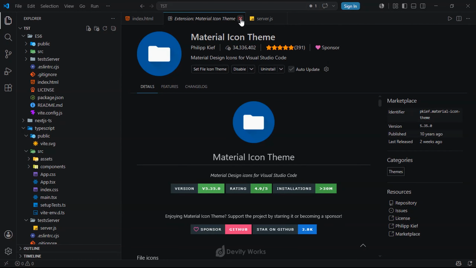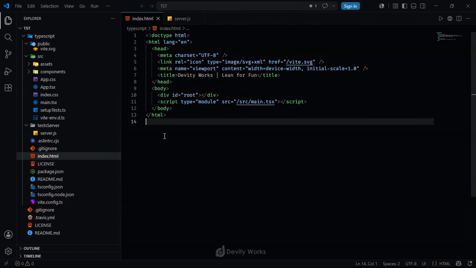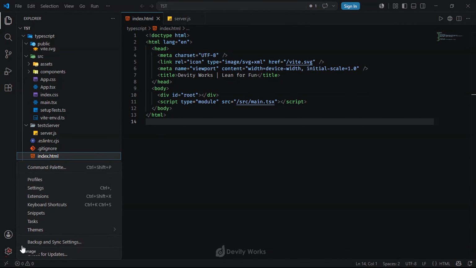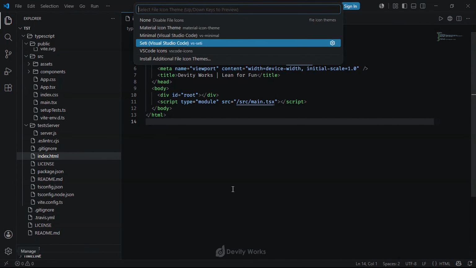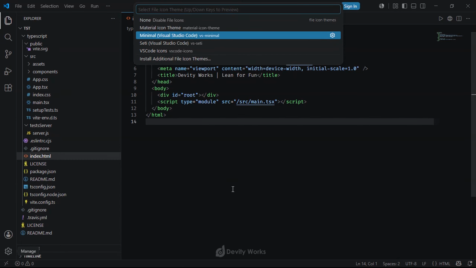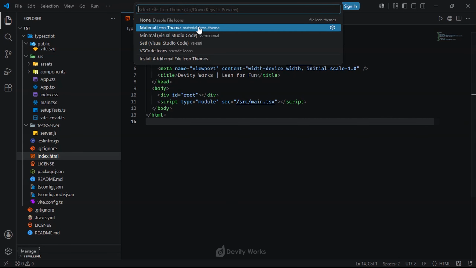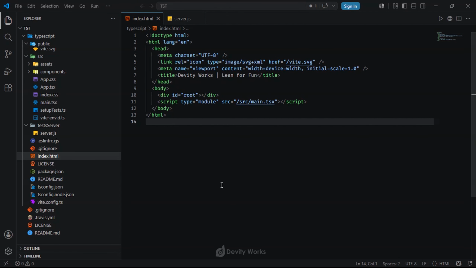As I said before, you can change icon themes at any time by clicking on Gear icon, going to Settings, and selecting File Icon Theme. Then use up arrow or down arrow key to choose a different theme. So, that's how you can change file icons in Visual Studio Code.